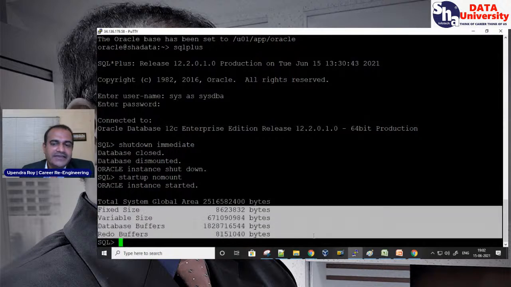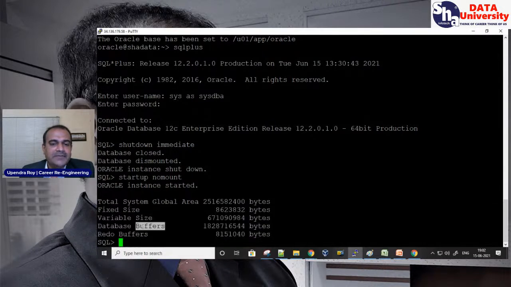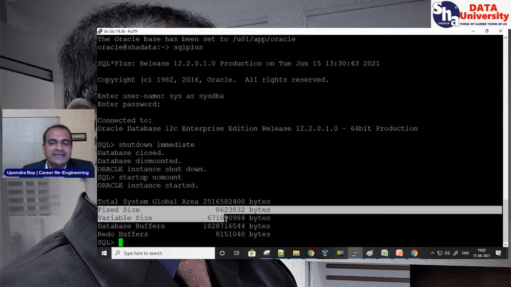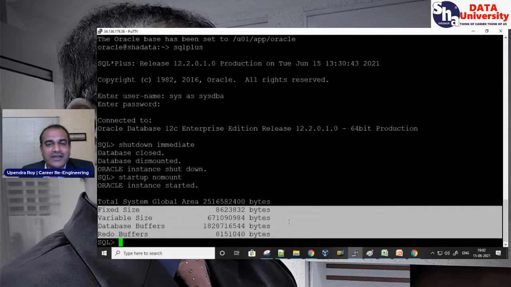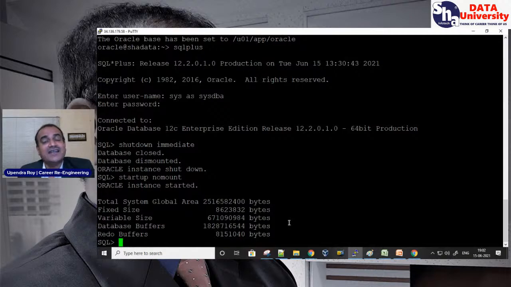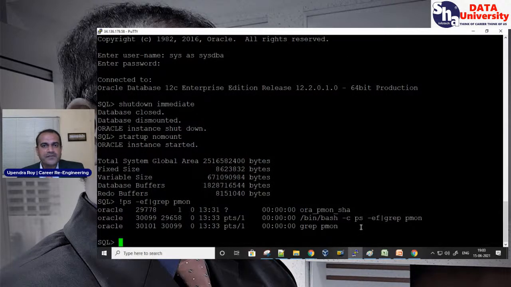See, these are the memory: database buffer, regular buffer, some size. So this is the buffer, that means the memory area got allocated. Background processes are started. How will you be able to check? Again, ps -ef | grep pmon. Or if you want to check all the Oracle processes, we have discussed only 6 or 7, right? There are many. ps -ef | grep, you give oracle.